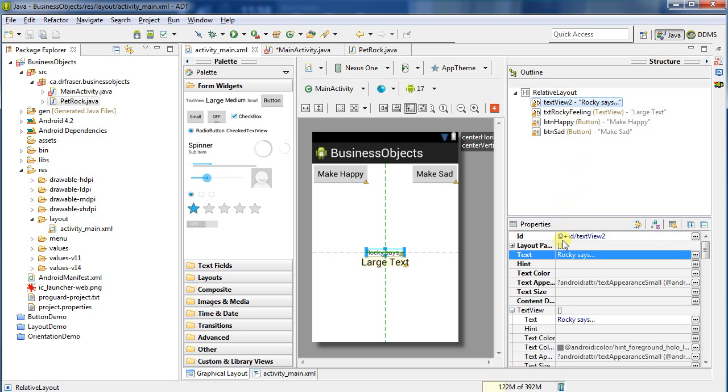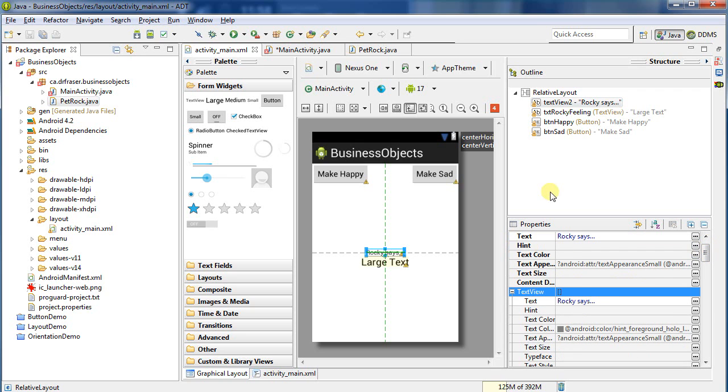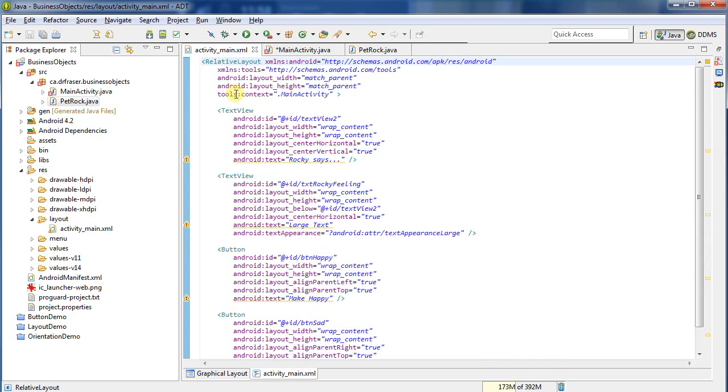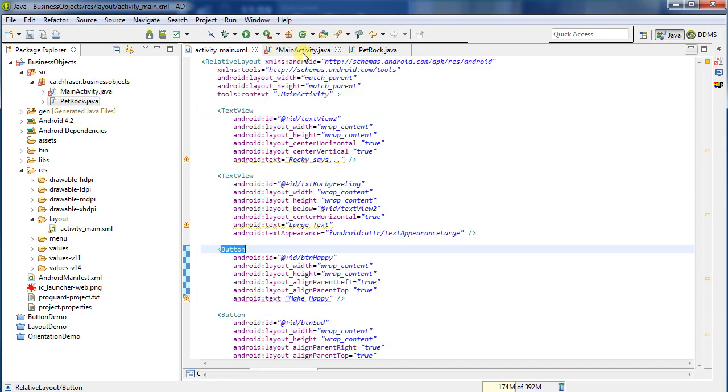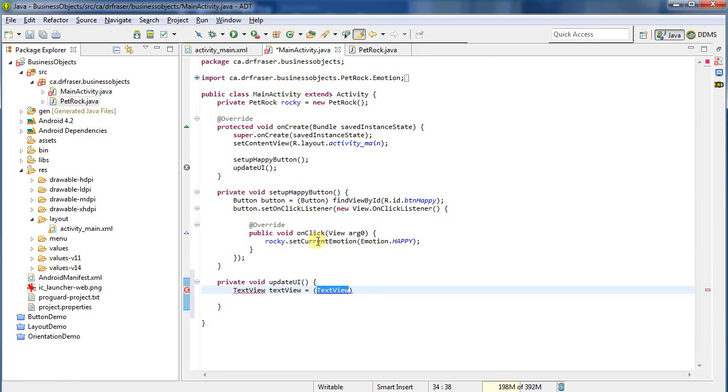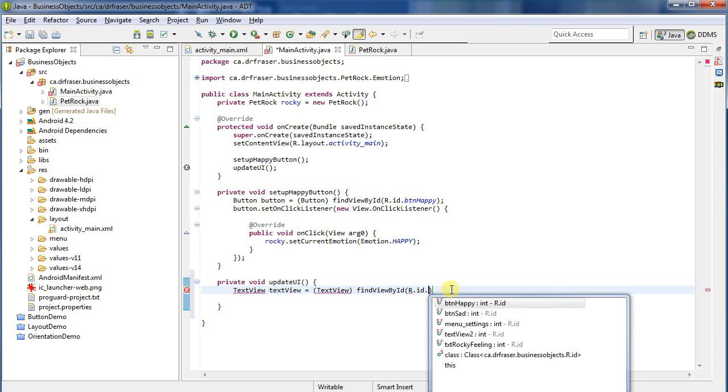This one here we can see it is a text view. It should tell us right here, text view, so we know what we're working with, or we can go into the XML directly and see it's a text view. Here we got a button that'll help us figure out what kind of class we're working on. So I'm going to find view by ID, and I want to do R.id.